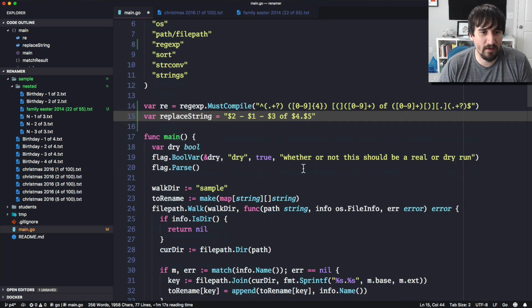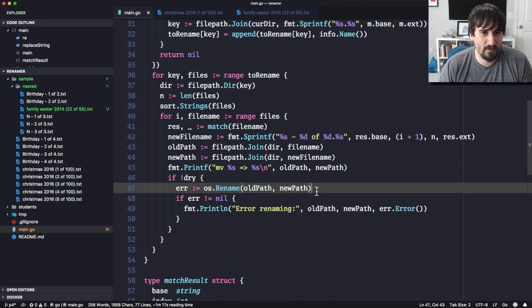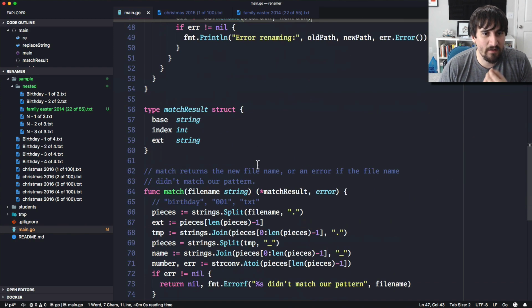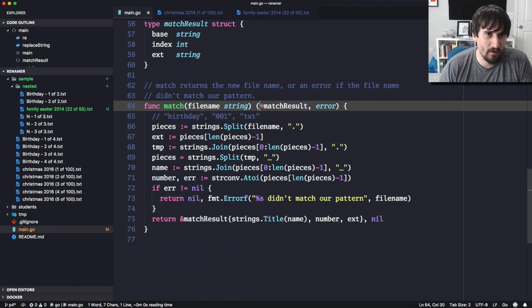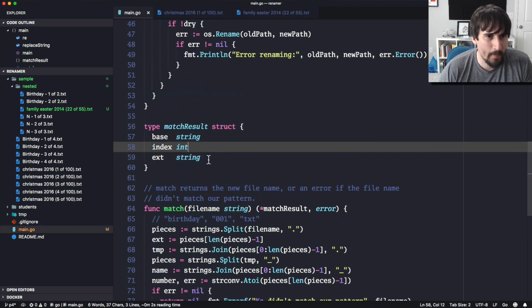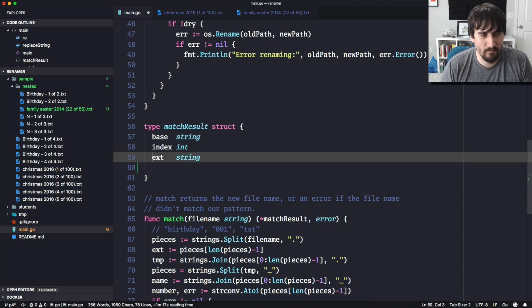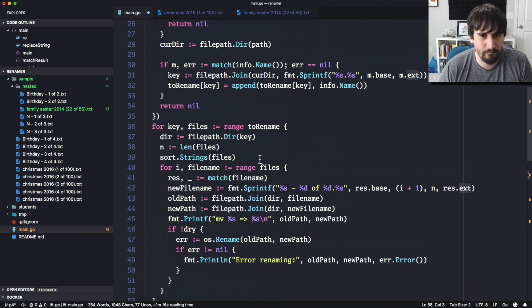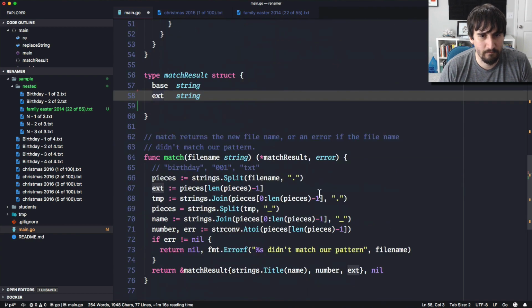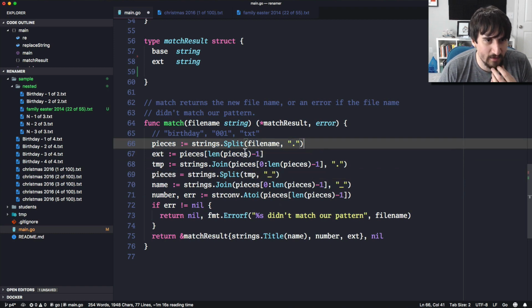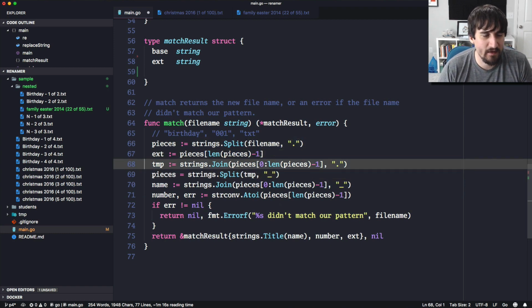So now we're going to come down here and we're going to say old path, new path. We want to match. I think most of our code is going to be the same. Our match result is going to be a little bit different now. We're going to add something here. Actually, we're going to get rid of index. I think we're going to split it on the file name. The extension is going to come from that.